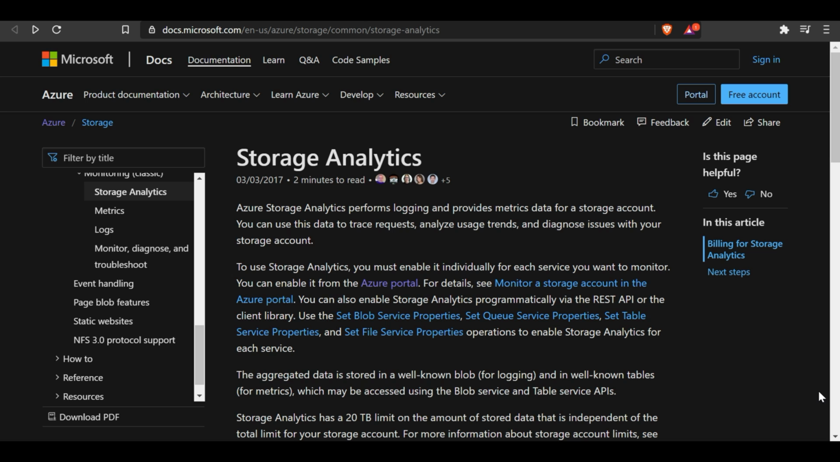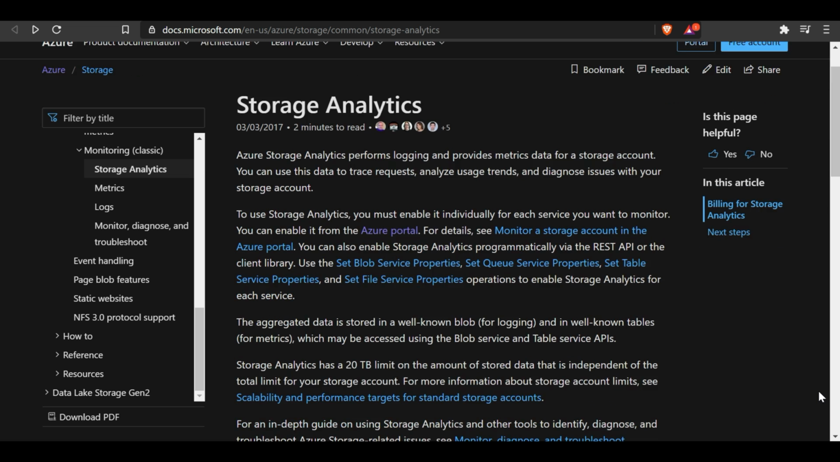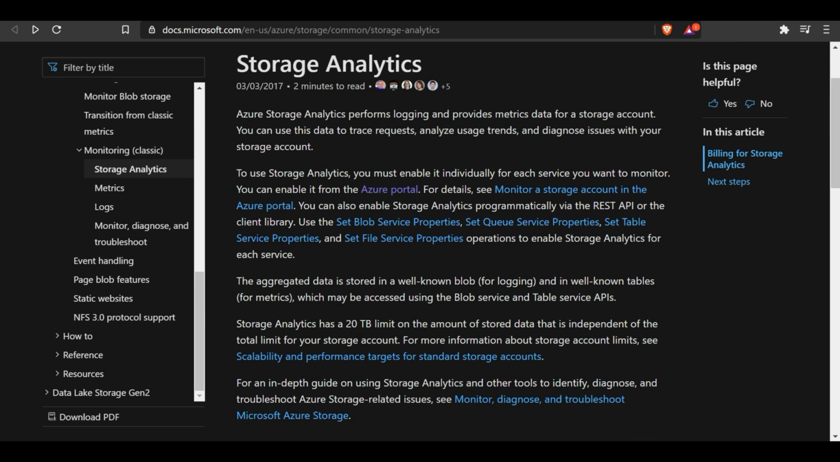So in this session, we are going to talk about another concept that is used when we talk about storage security, that is called storage analytics. Now, Azure Storage Analytics performs logging and provides metrics data for the storage account. You can use this data to trace requests, analyze usage trends, and diagnose issues with your storage accounts. To use storage analytics, you must enable it individually for each service you want to monitor. You can enable it from the Azure portal. You can also enable storage analytics programmatically via the REST API or the client library.